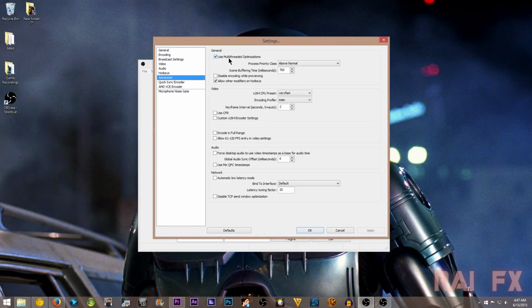Then you have use multi-threaded optimizations. This basically means, as far as what it says on the OBS page, if you have a multi-core processor. So if you have a single core processor, you can't use this at all. But if you have a dual core and up, have this selected for sure.